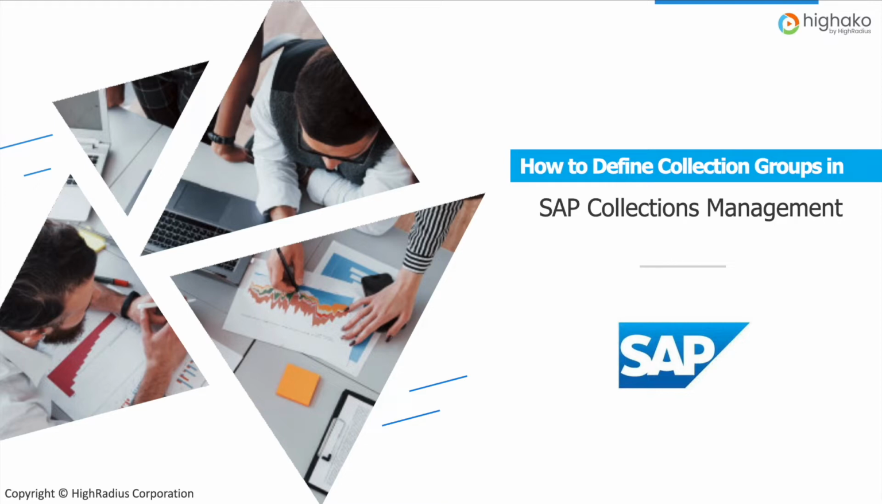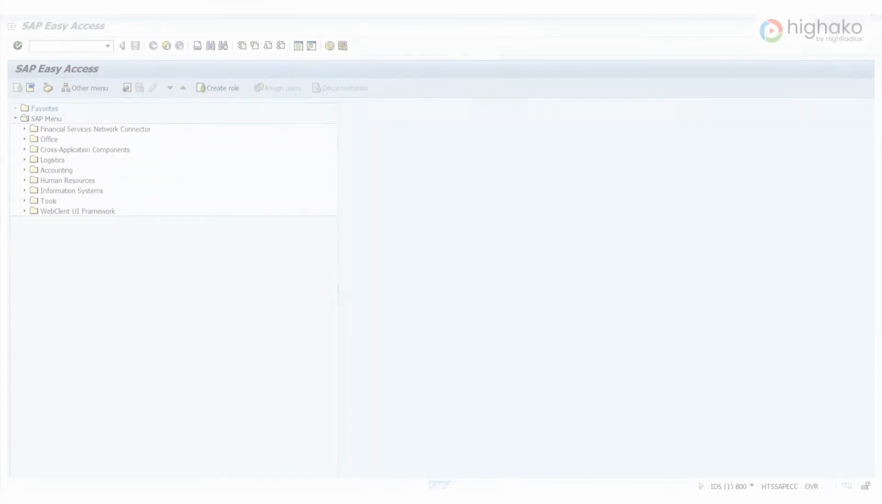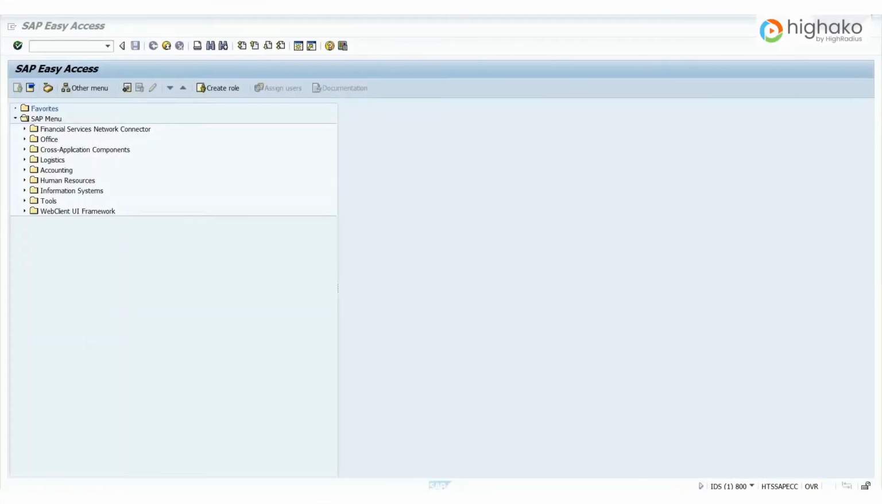In this tutorial, I will walk you through how to define these collection groups in the SAP FSCM Collection Management. So, let's begin. For each collection segment, we can specify a collection group and a collection specialist. As a collection group, the default group specified in customizing is proposed. We can enter any other group assigned to the collection segment.